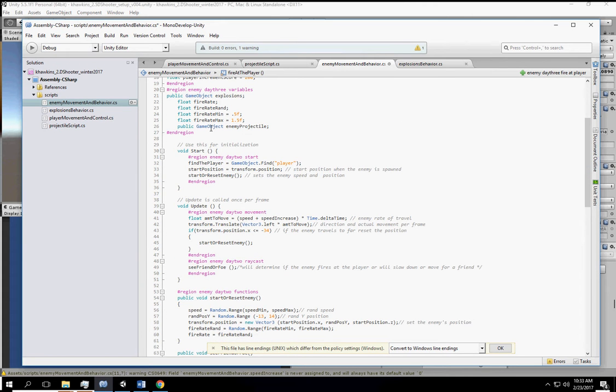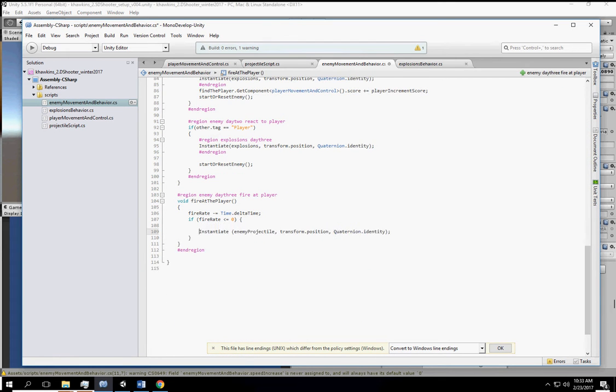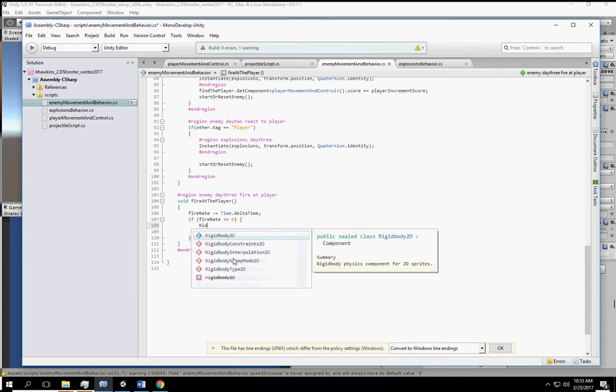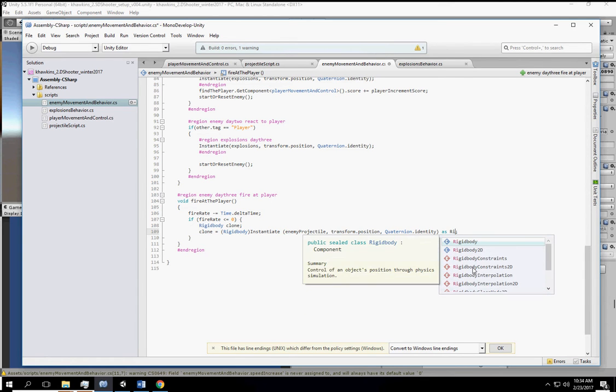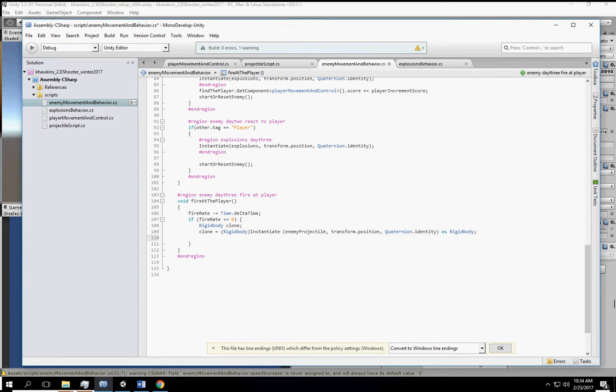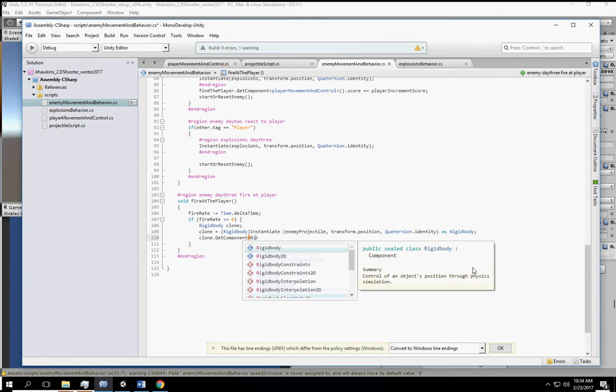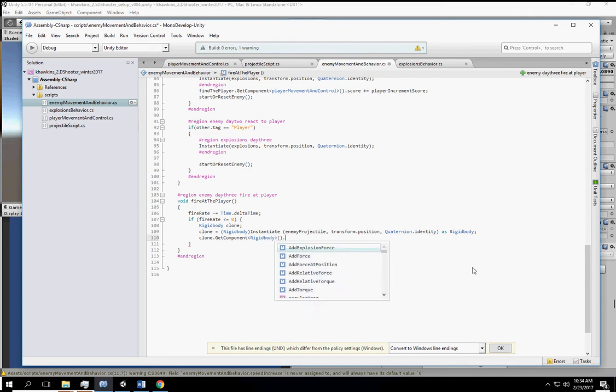So let me change this to a rigid body. Let's go ahead and create a rigid body clone. The clone is equal to that. Make sure it's an actual rigid body and cast it as a rigid body. And then we get the clone, get component, and the component that we're going to get is this rigid body. We're going to grab this add force.